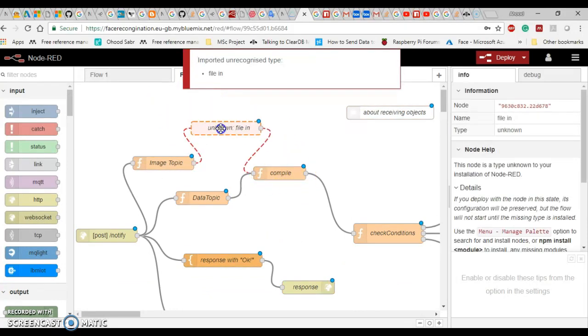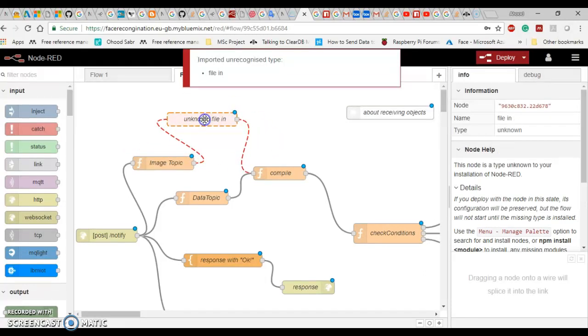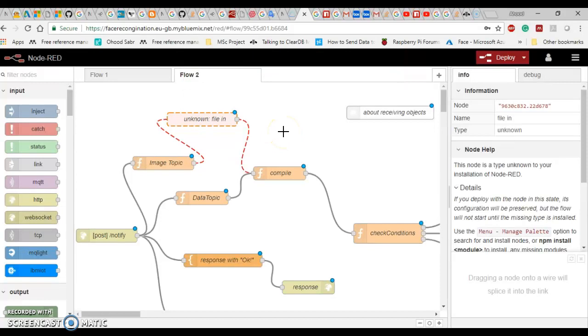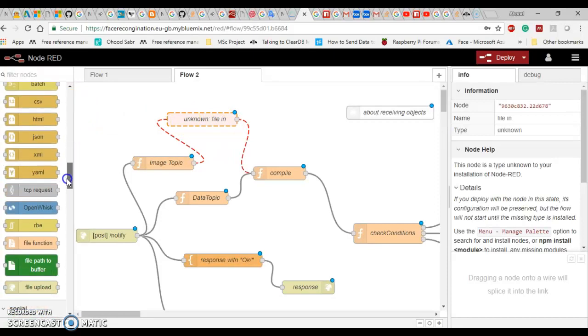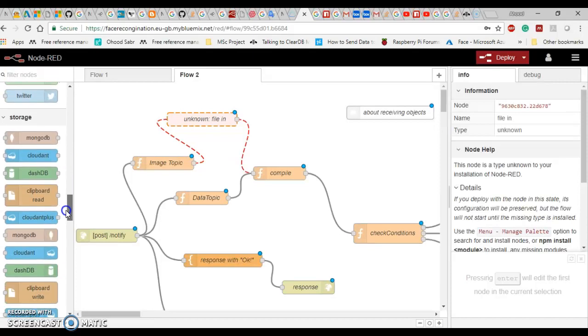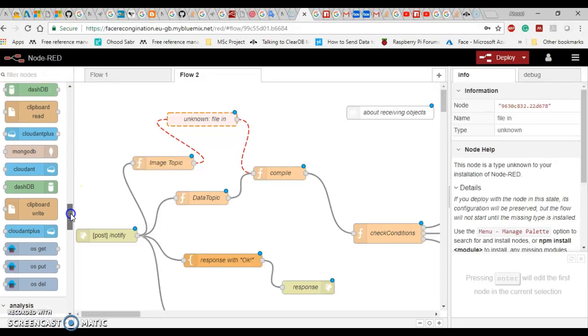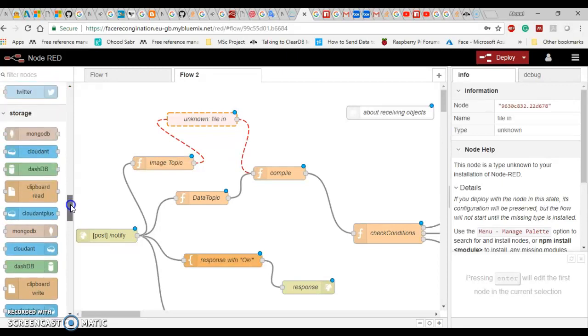But the problem is that the file node is now unknown inside the IBM Cloud. I have tried to research how I can install the file node, or any file node, which is normally located under the storage section, but I couldn't find a node called file. So please, if you know anything about this node, or how I can install it inside IBM Bluemix, let me know.